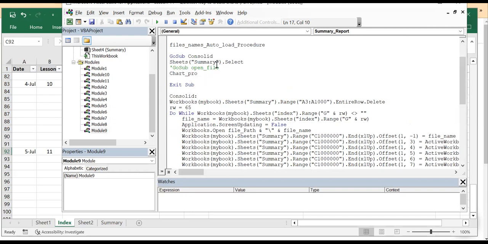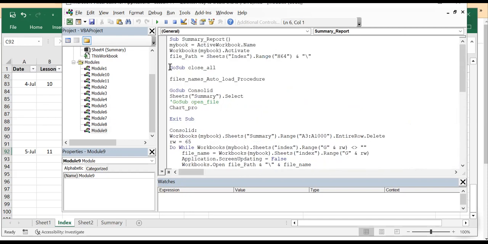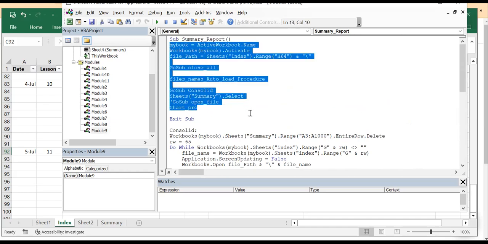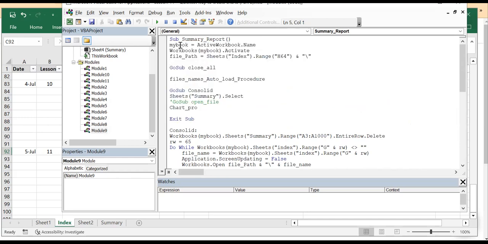So this is how it is performed. This is the organization of our code. Sometimes we directly write a statement, like initializing a variable, it is a statement, right? And Workbook.Activate, this is a statement, this is a command, right? Then file path is equal to this sheet and this range and whatever it is, and then put a backslash.